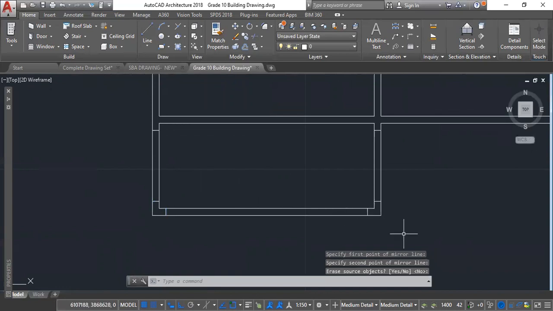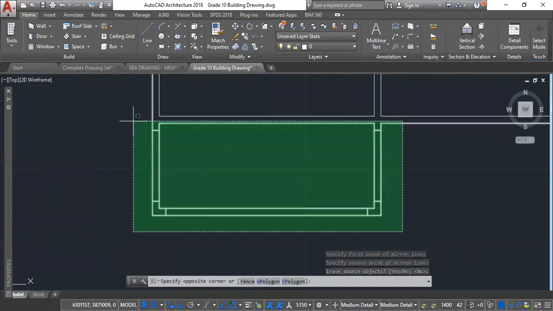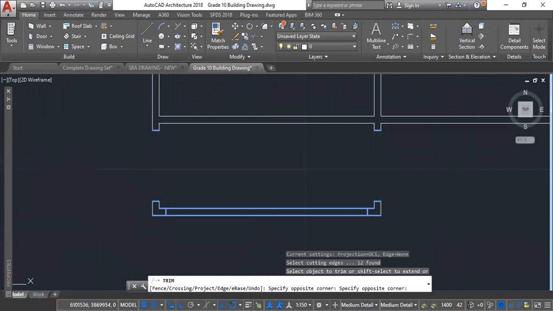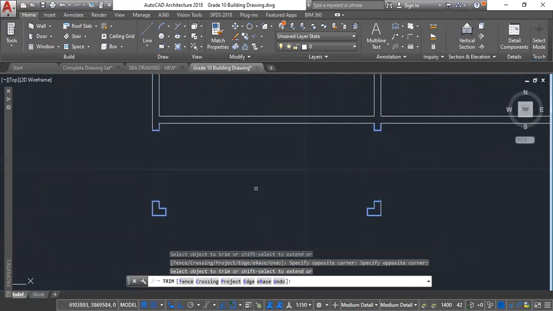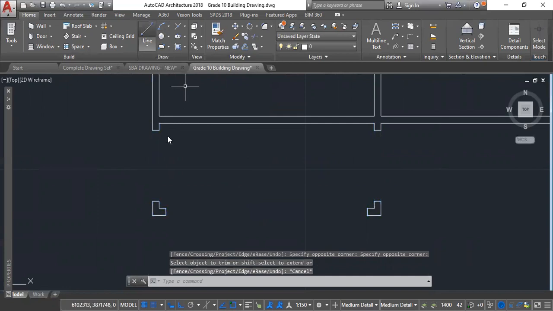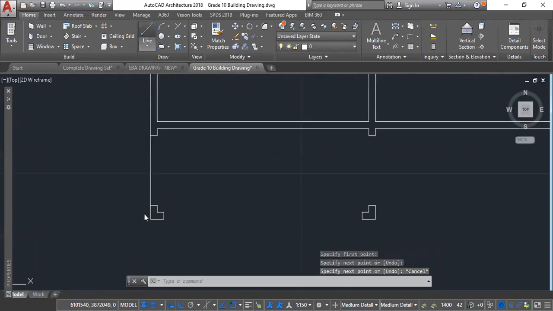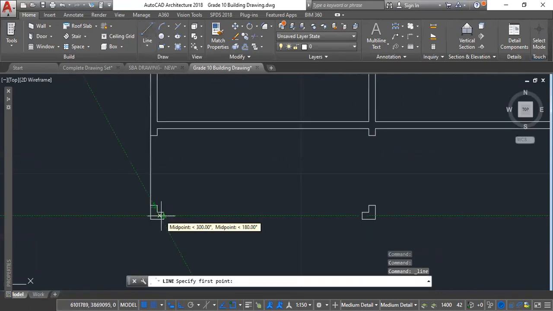And then now we're going to trim. You can press enter, or you can highlight. I'm gonna trim out all of this section here. And then you're gonna replace it now. The reason why you would do this is because you only want this section of line to be a broken line. You don't want the whole thing to be a broken line. So you have to trim it out and redraw it.